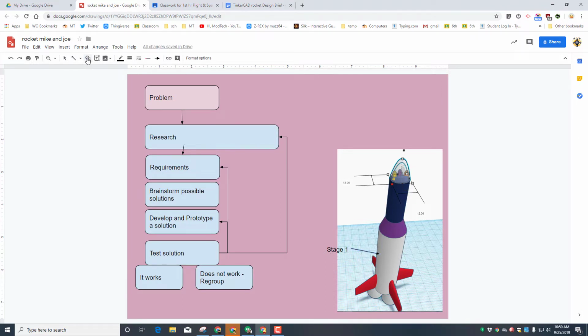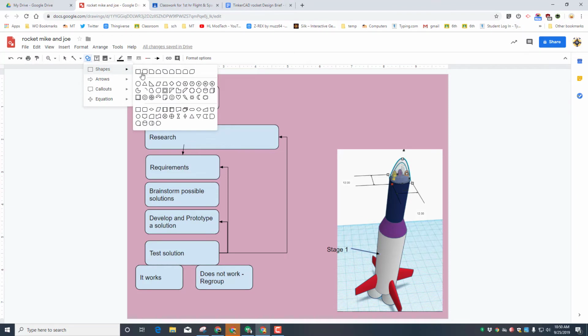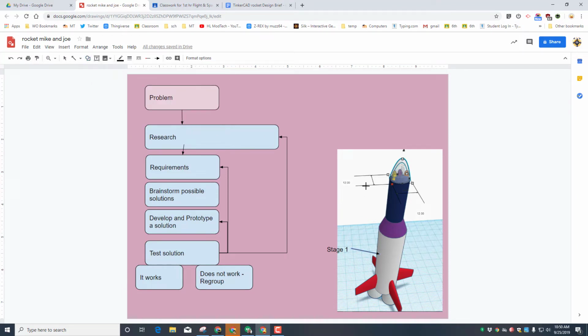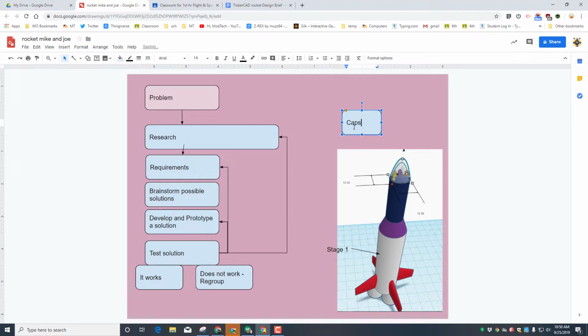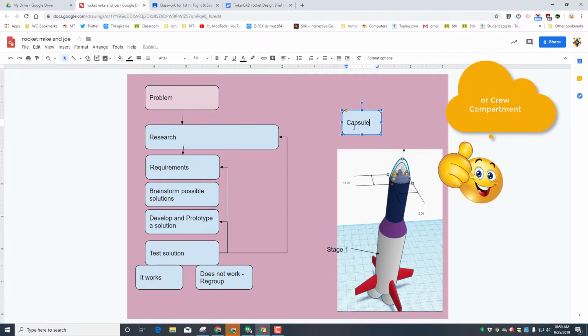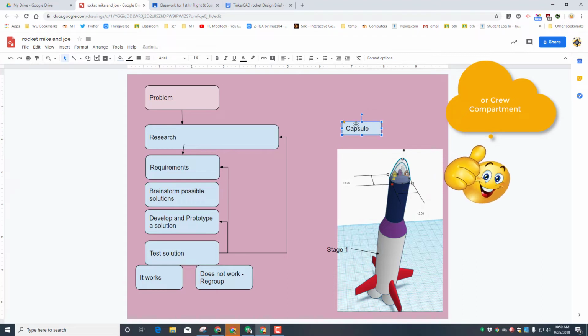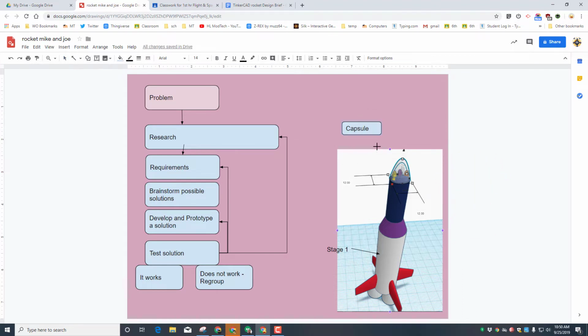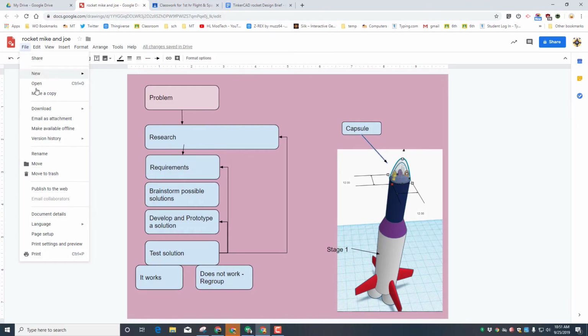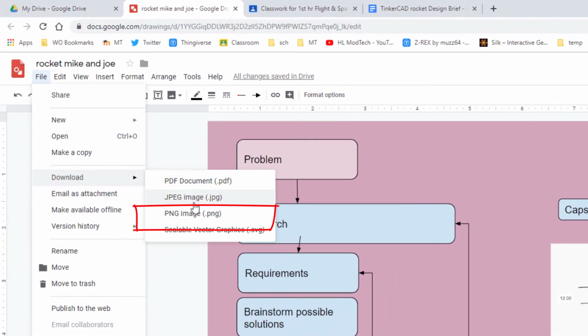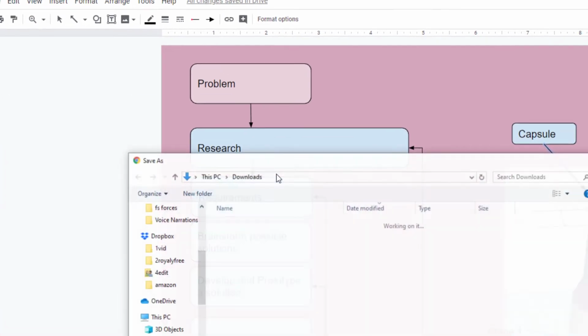You could also go back to your shape skills and you could add a cool shape showing what each one is. So up here I would double click and I would type capsule, or the correct wording was crew compartment, and we could arrange and align and get that spiffy as well. When you have completed this whole project, you can take a screenshot of it with snippet tool. You can also do file download as a PNG, and you can turn that in Google Classroom as well.